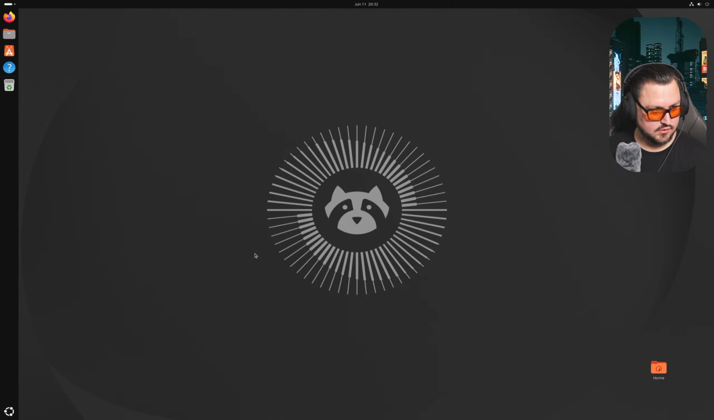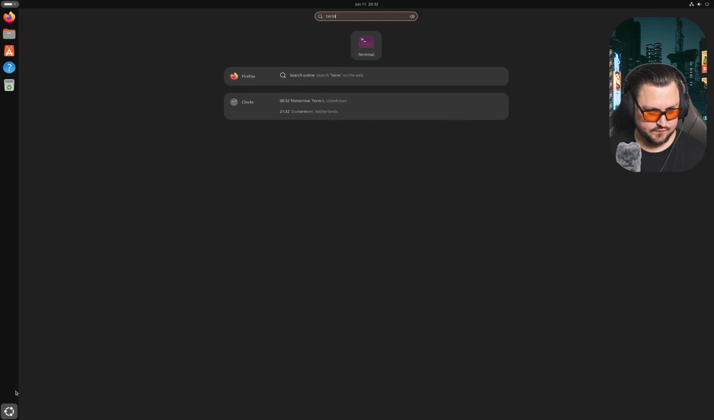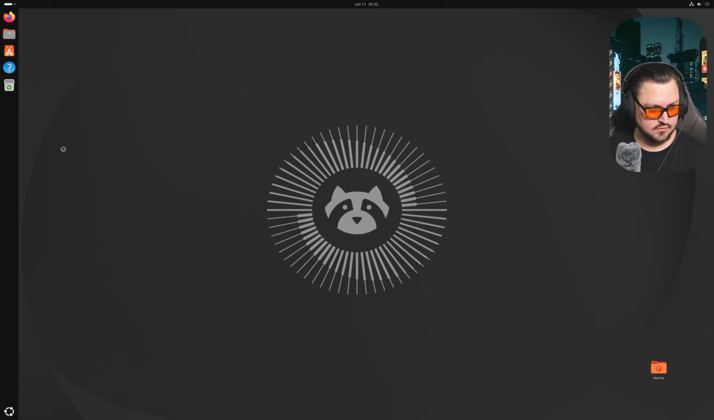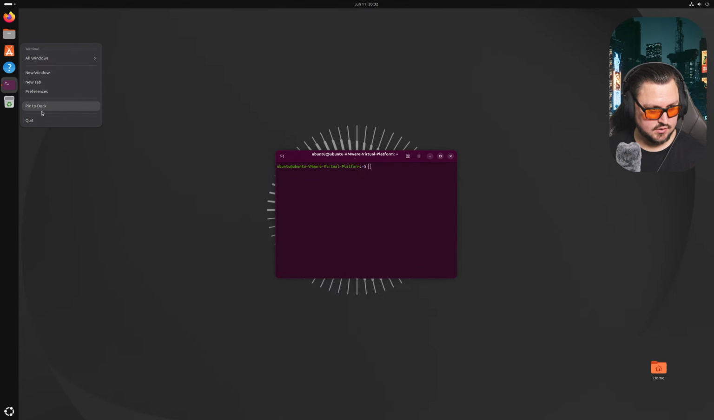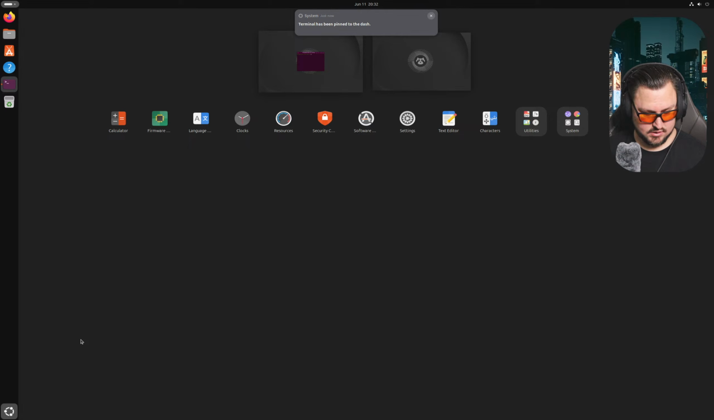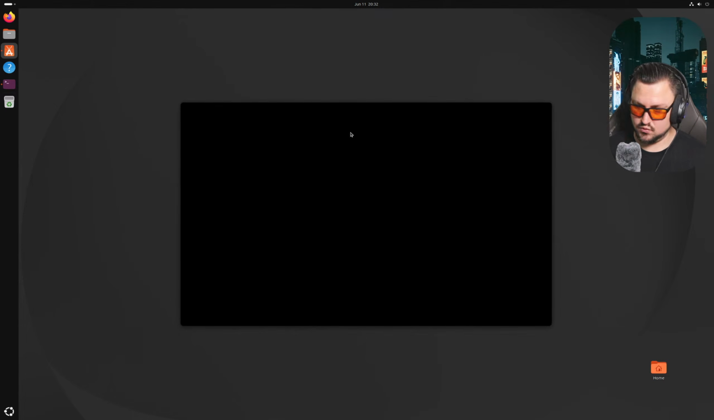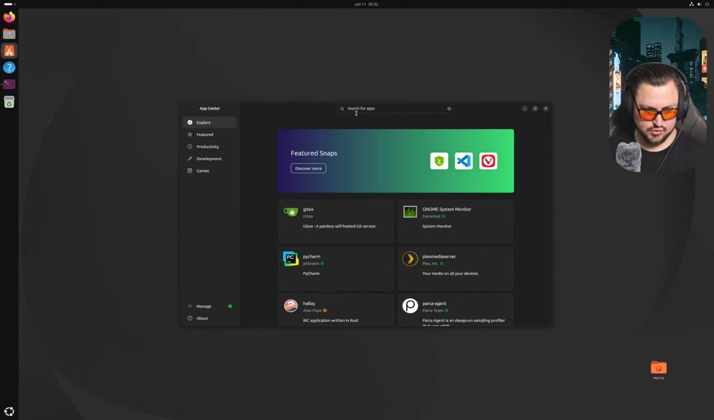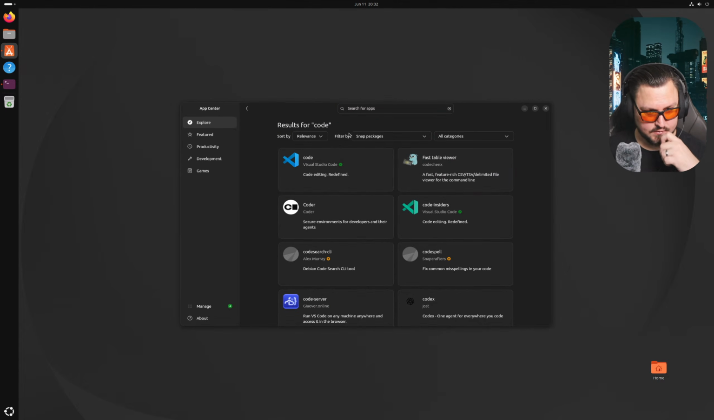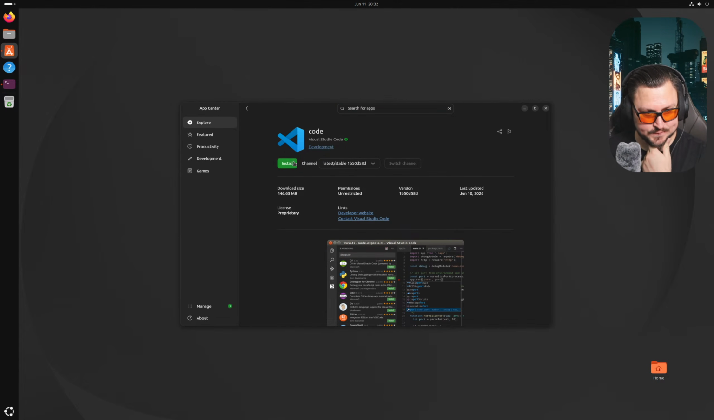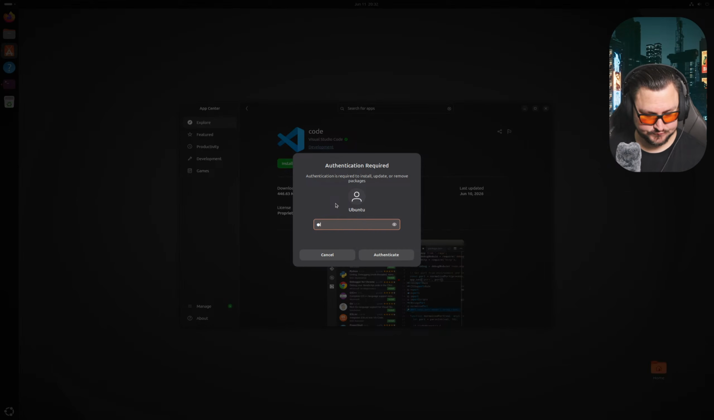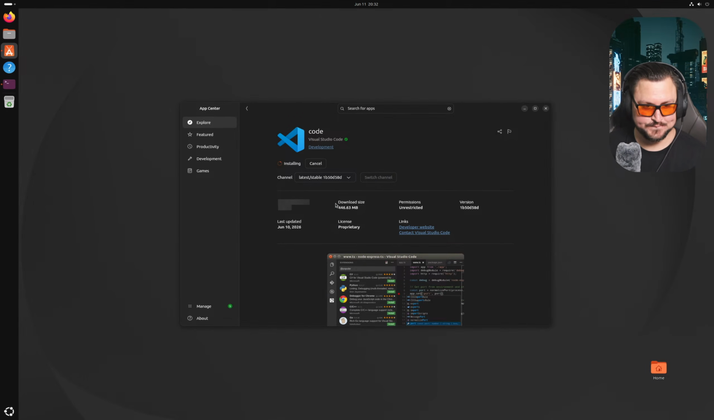Okay, so now that we're here, let's just do a few bits. Just pop the terminal and add it to the dock. And I just want to head into the App Center as well and quickly install Visual Studio Code. That's quick to install. And once that's done, then we can begin the fun and install Containerlab quickly.